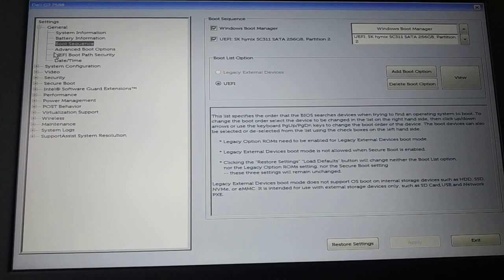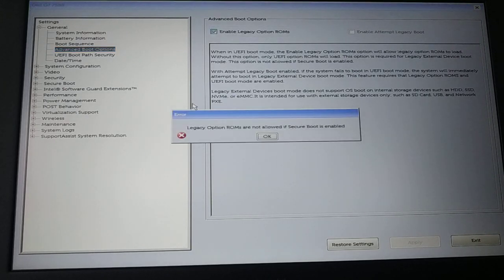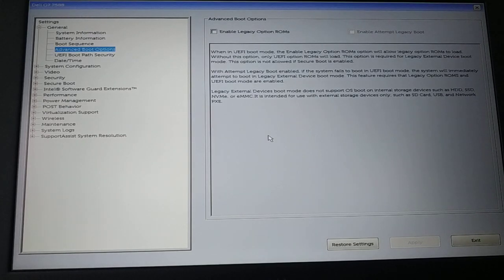Go to Advanced Boot option and then enable Legacy option ROM. Just check this box and it is displaying a message. So at first you have to disable the secure boot. So click on OK twice and it will go away.